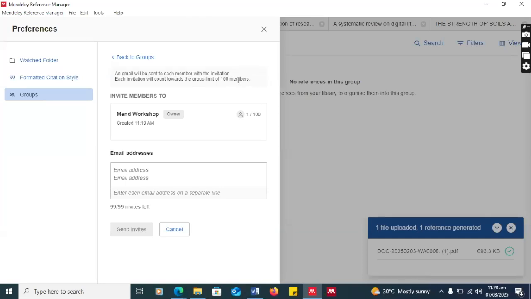Now, my account is subscription based, which is why I can have 100 members in the group. I think you can have, I may need to check this again, a maximum of 5, and you can create a maximum of 20 groups or so.